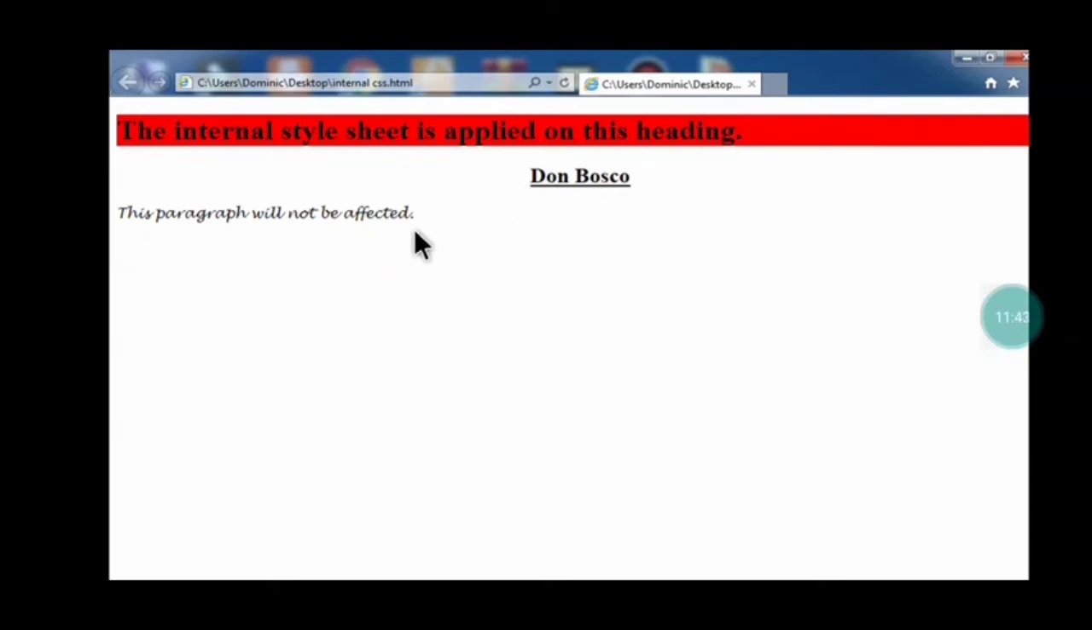And this paragraph will not be affected. Here I use only italic style, okay, and the font family Lucida Handwriting. That's why this running script is showing here. Means the font is changed. So this is the output of the program.